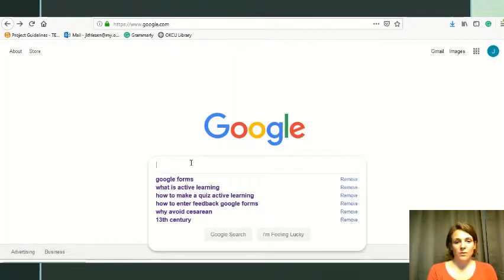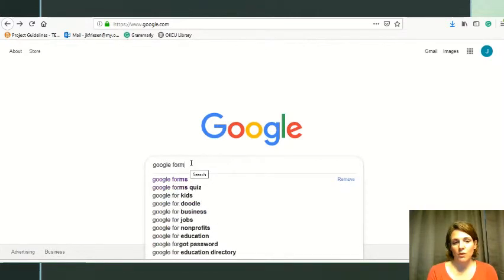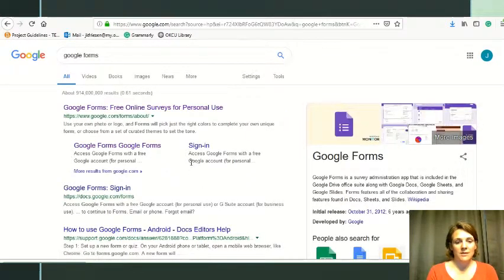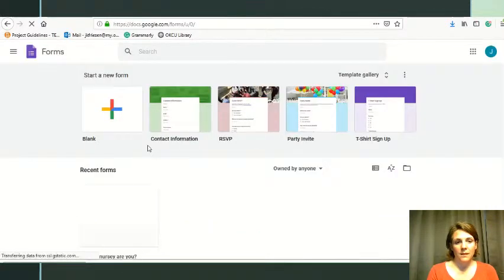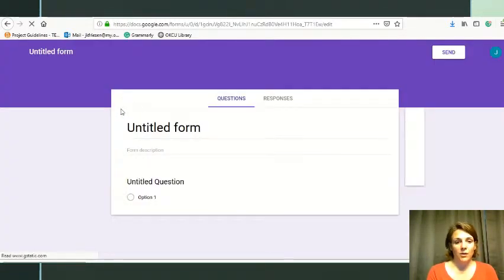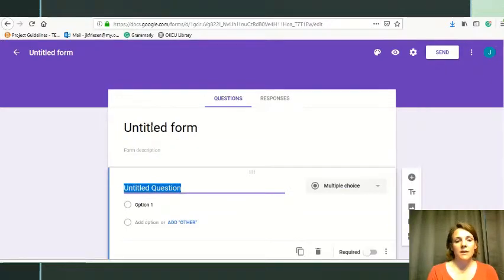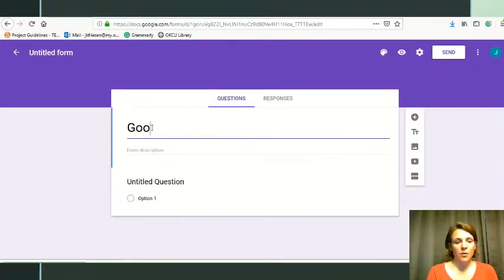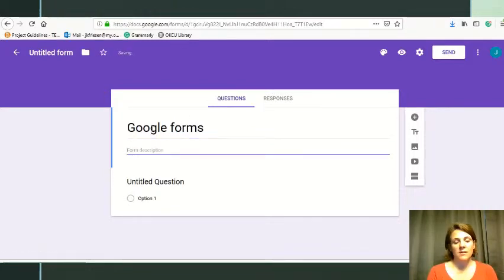All right, so you can just do a search, Google Forms, and it's going to bring up the option right away. Because you're usually already signed in, you can see that your little letter or whatever is there, and you just pick the plus to do a new form. Here you're going to choose the title of your form, which is the title of your quiz. This quiz is on Google Forms. You have the option to type a description, however that is not required.